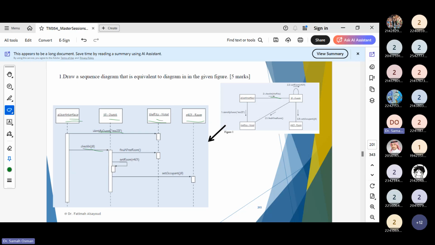Find a free room. That will be sent from the guest to the hotel. So I will send from the guest to the hotel: this is find a free room. Setting a room will be a self-message for the guest, so it will be here. Then finally, we set the room occupied. It will be sent from the guest to the room, so I'm sending from the guest to the room like that.